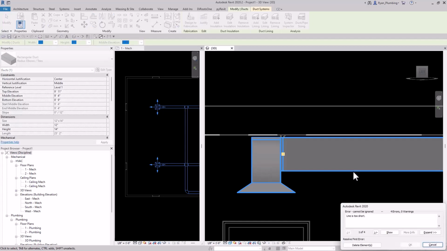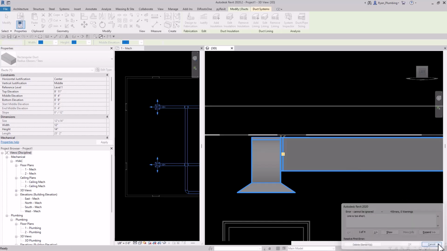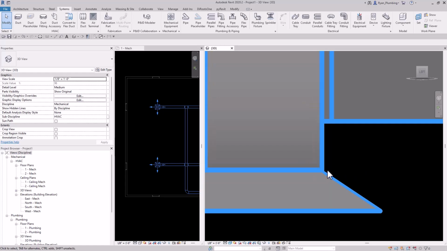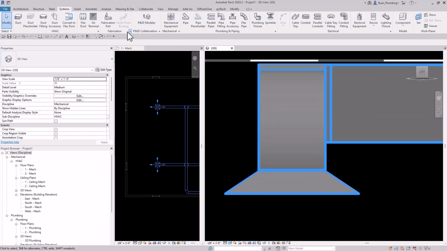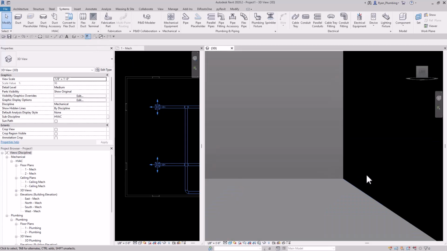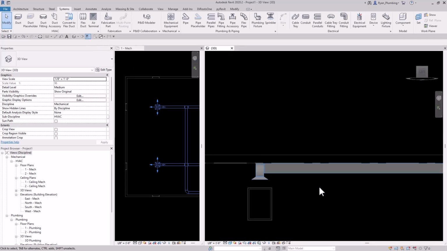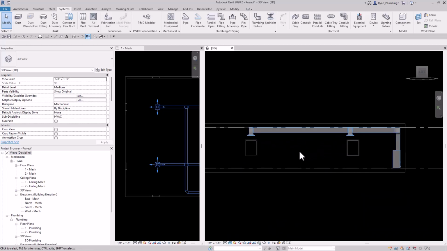Now Revit's saying, hey, this is too short, but that's okay. I can just hit cancel. And now we've basically dropped the duct down as far as possible where it won't break. If I click on my thin lines again, you can see there is a little sliver of duct right here, but we've connected everything to a good location. So that's my favorite way to do it.